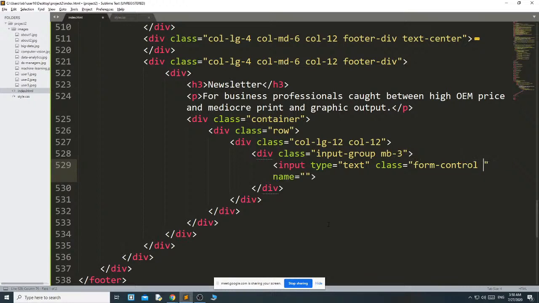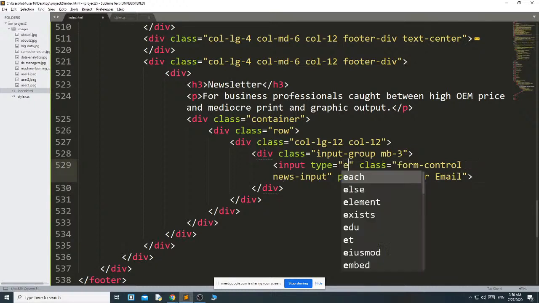then news input, then placeholder, name I don't need, placeholder, your email. If you are using email, then here just use input type email.